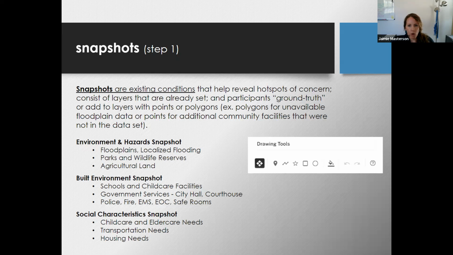As we go through the tool, we also recognize that the data is only as good as the data that we get. So we work with the community to ground truth and add additional points and data as we go and have conversations. If we know that there's an area that might be more likely to flood, but it's not necessarily delineated on the flood map, we can go ahead and do that now.